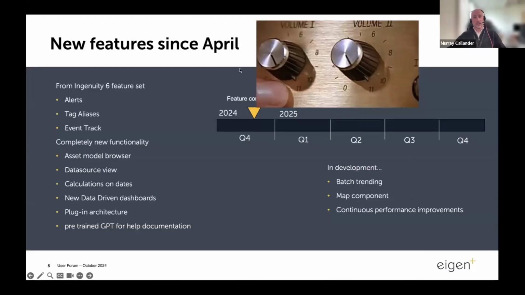So let's look at some of the features that we've added recently since the last user forum. We're going to look at alerts, we've got tag aliases back, and we've also got the event track back. Plus, we have a number of completely new functions that we're delighted to add, including an asset model browser, a data source view, new functions in the calculation historian, data-driven dashboards, plus a plugin architecture that we're really excited about. And finally, we've got a pre-trained GPT, and you'll see that as the last session in this user forum because Sitsi's going to show us something of that.